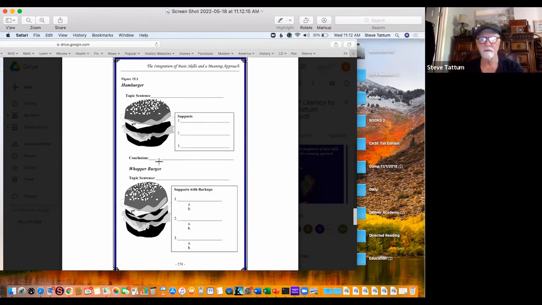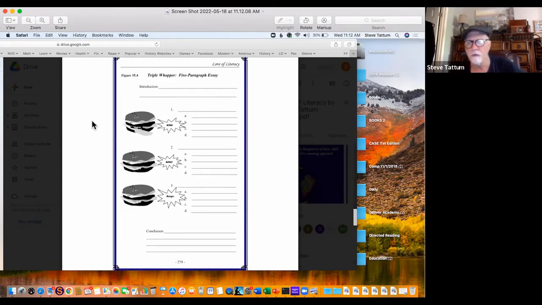Now, notice that the hamburger is just easily developed into the Whopper burger. In fact, with this kid, we spent a week or two on just writing a paragraph. Then we spent a week here, and then we were writing Whopper burgers with the backup. So the triple Whopper burger, it's three burgers now. So now you have your introduction that introduces a bing, a bang, and a bongo.